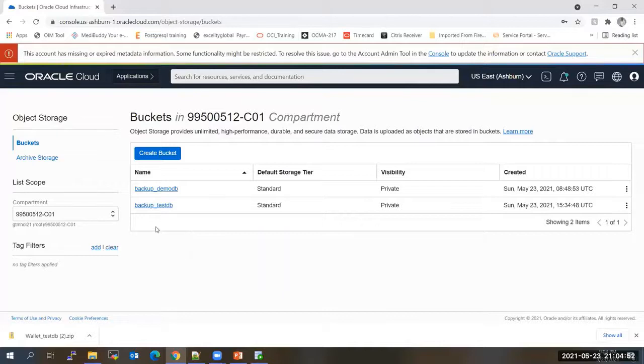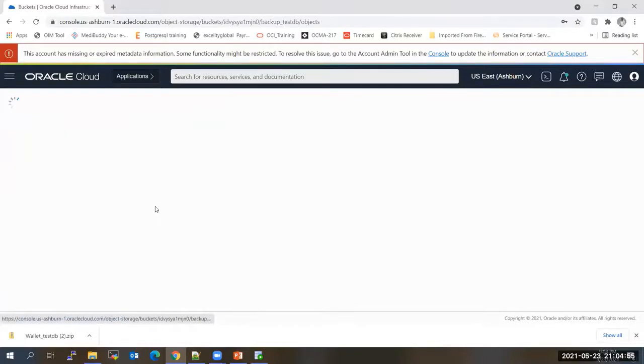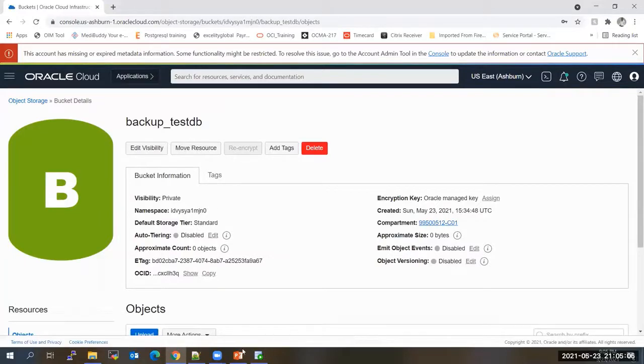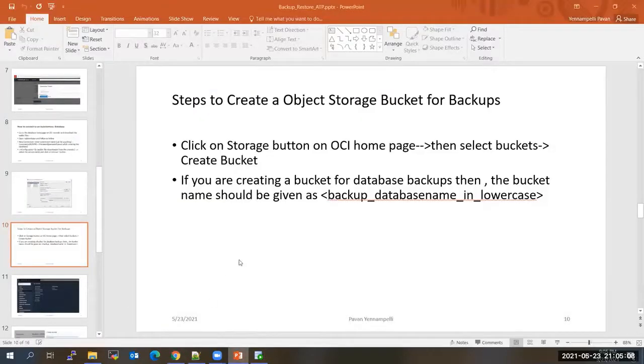Once it is created, you just click on this backup bucket name. It will show you all these details like namespace, private visibility, encryption, and when it was created, and all these things. So we have learned how to create a storage bucket from the OCI console.